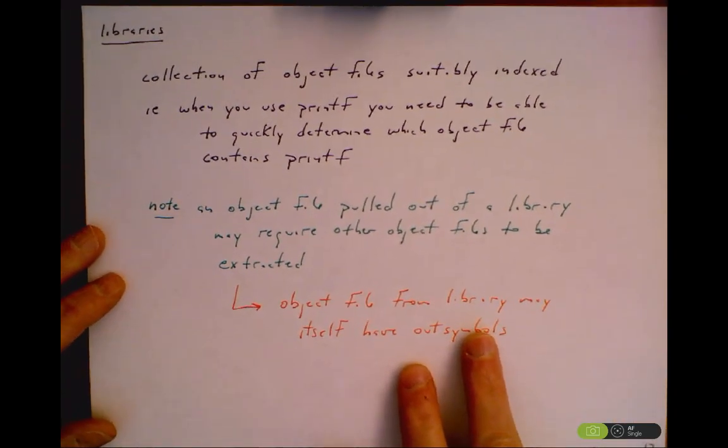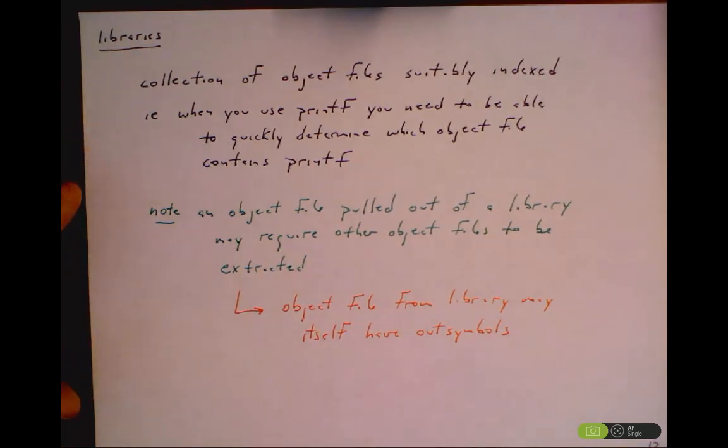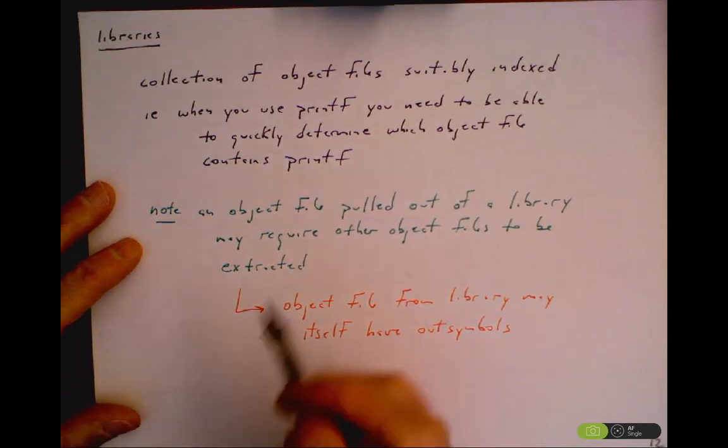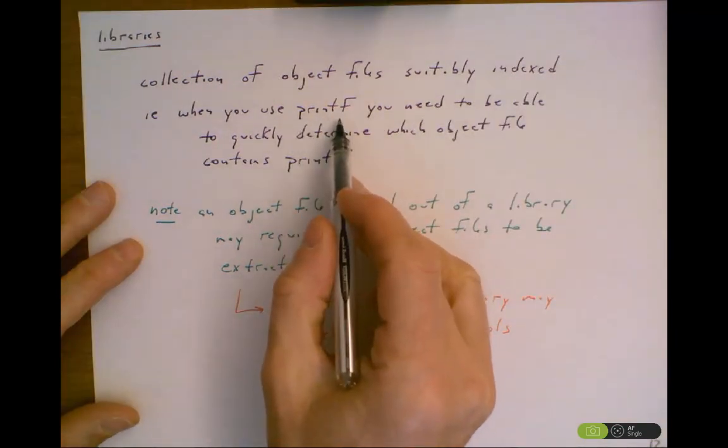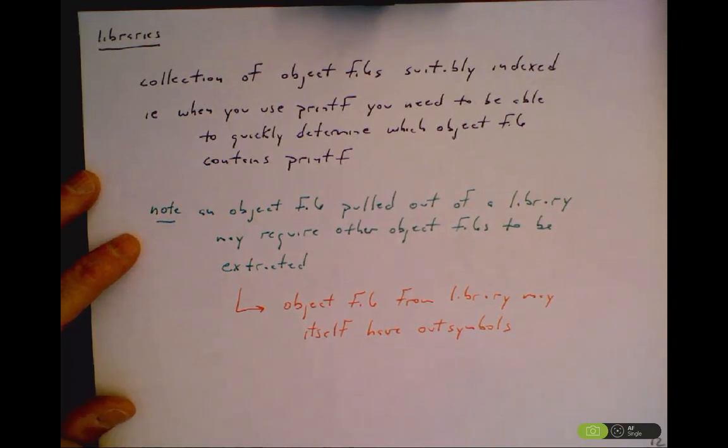Alright, so a few other details here. What about libraries? What exactly is a library? Well, it's a collection of object files with indexing. You want to be able to quickly look up a symbol name like printf and figure out which object file contains printf. And then pull that object file out of the library and send it to the linker to be linked with the user's code.